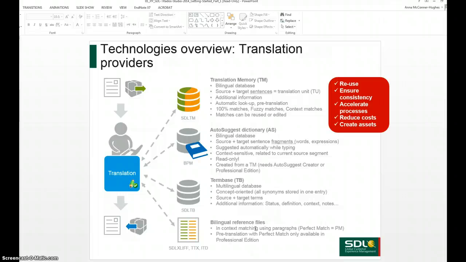So translation memory, it's a bilingual database. It consists of source and target sentences and additional information. So it has automatic lookup, pre-translation, 100% match, fuzzy match, which means less than 100%, and a context match. I think it's very important to understand what a context match is.